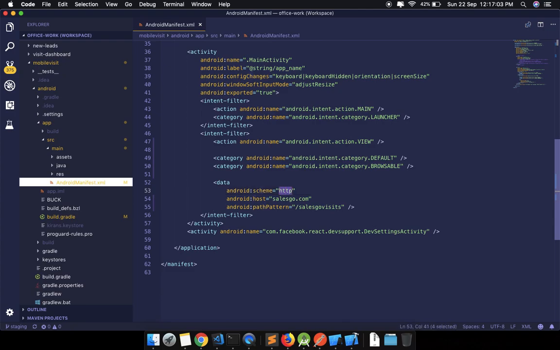So this is the protocol. Next is the host. The URL will be http://salesgo.com, then the path pattern or the path. After that you can add some ID also, or add post then ID, how I showed you for iOS. Those things you can also do. I'll make another video for that topic.